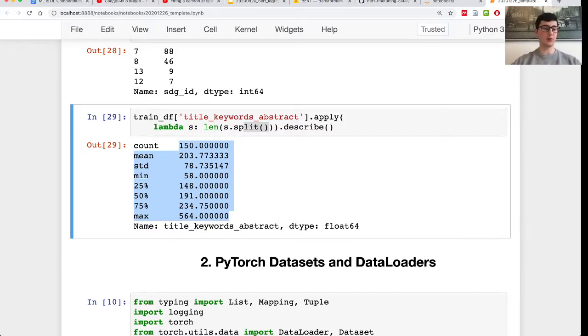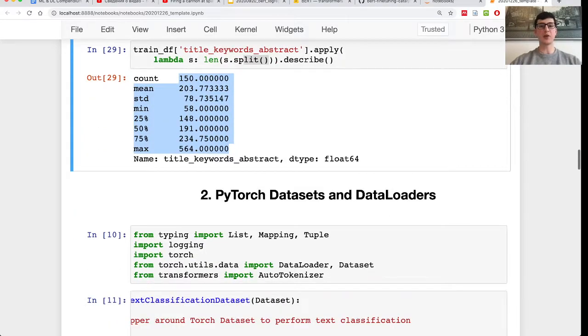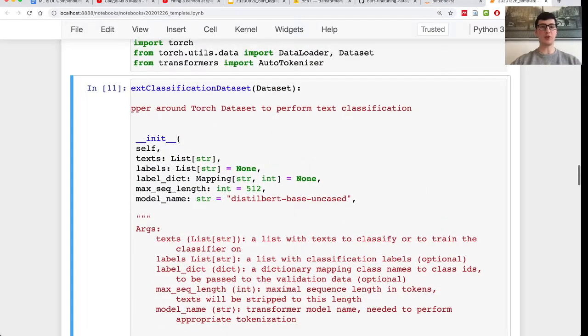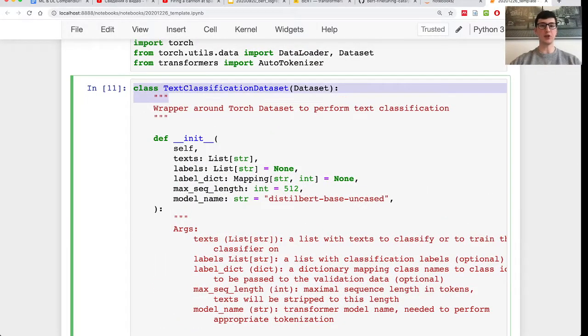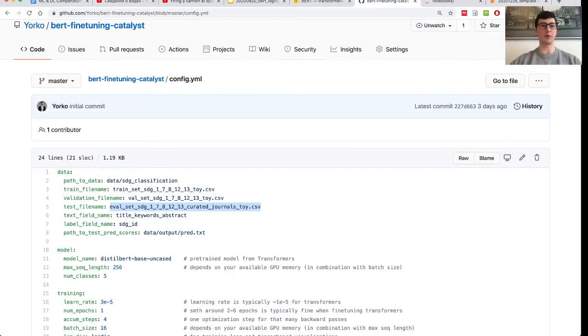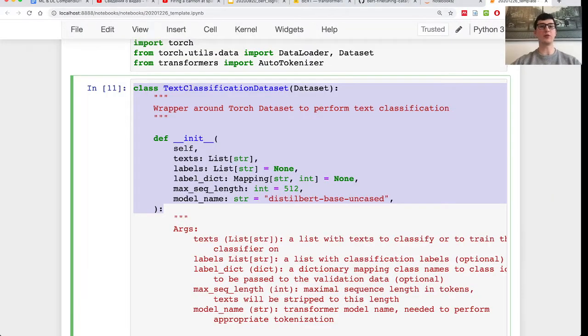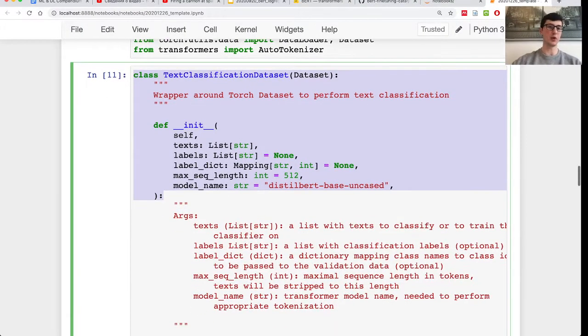Okay, that's all about pandas and initial exploration. Let's proceed with preparing data for training. So it's about PyTorch datasets and data loaders. Right, so here I just copied the implementation of the PyTorch dataset. I just copied it from our repository, and let's try to understand what it's doing.